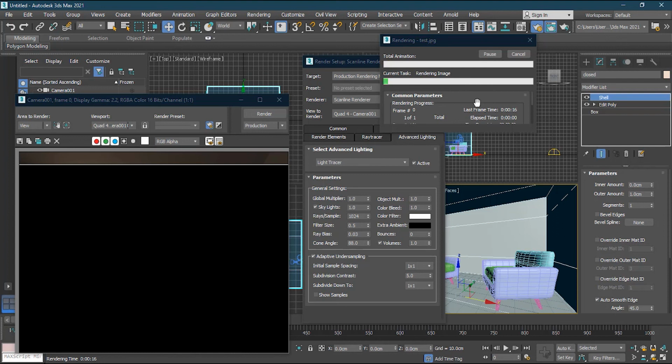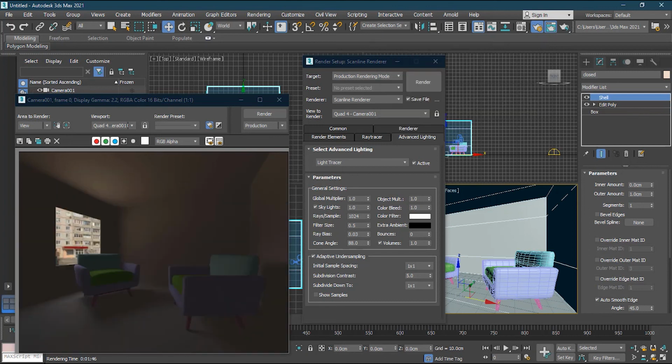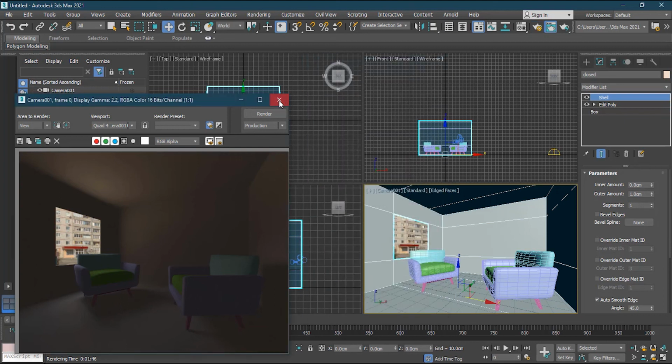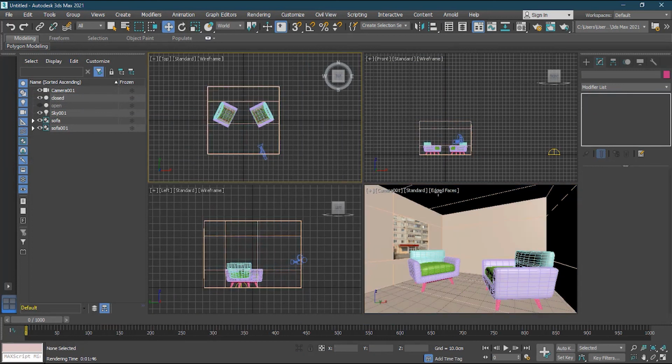Let me fast forward this video so you can see that. As it is rendered, you can see that the quality is now much better. So let's do one thing. Let's close this one here, and make a directional light coming through this window here.